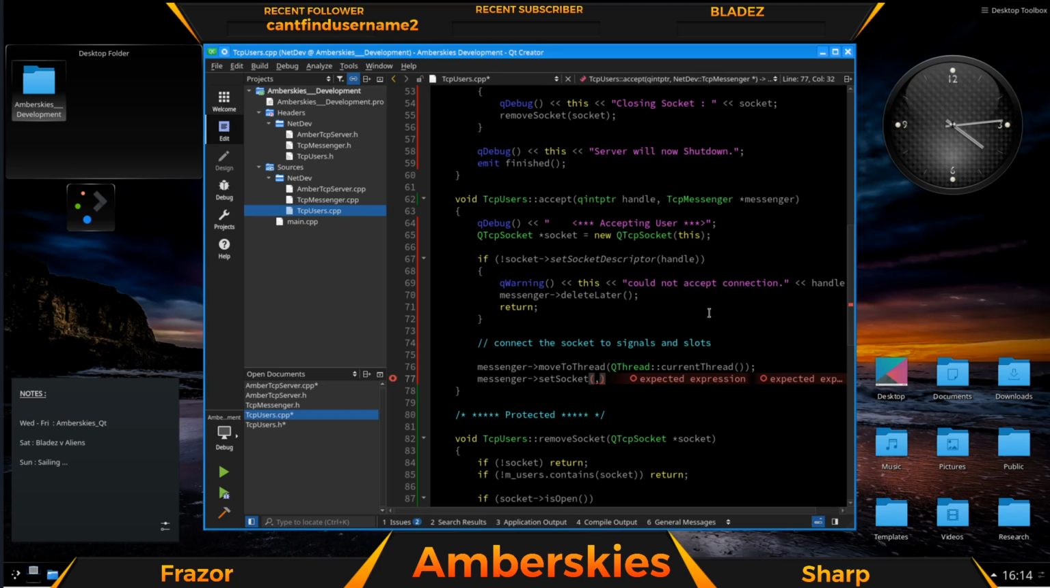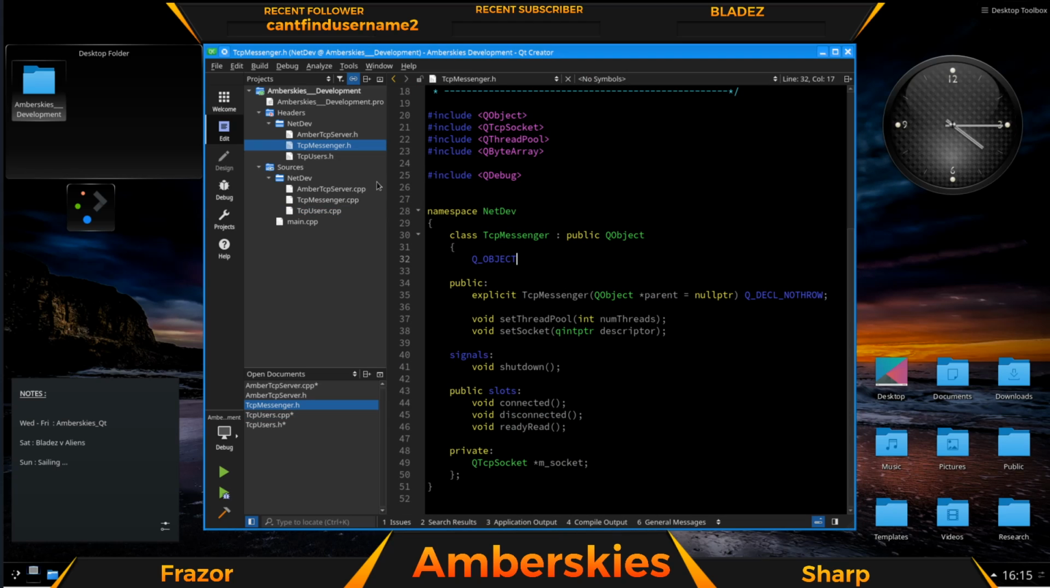Accepting user, connect the sockets, yeah. And then it's just set socket, and I'm damn sure it was just socket. How can I have got that so wrong? I wonder if he doesn't know what the messenger is. It's just an object.